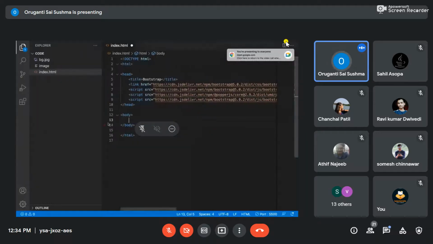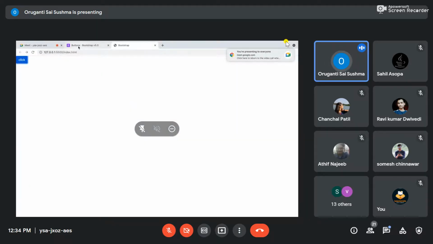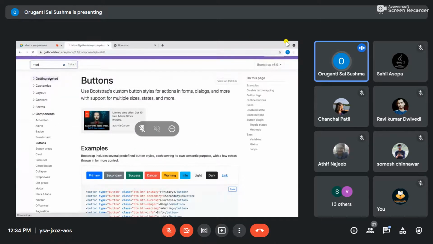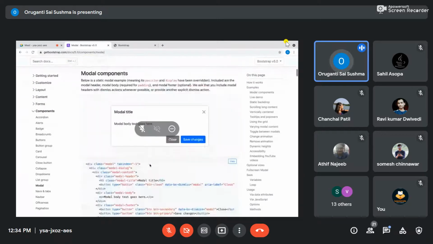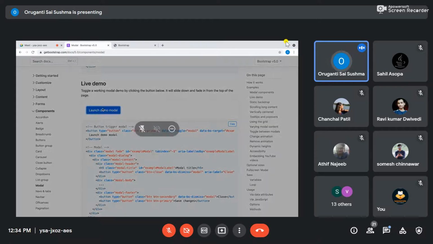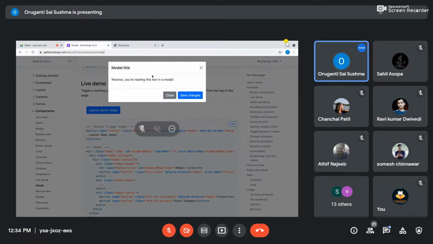So now I'm discussing about model, right? So here in Bootstrap, you have to just search model. Here you can see model. Model is nothing but, see, I will show you here. Launch demo model. If you click, suppose you are in some job application portal, if you click on one button like apply button and all, it just pops up to your screen. Just not a pop-up, but it's kind of, see this one. This is nothing but a model.